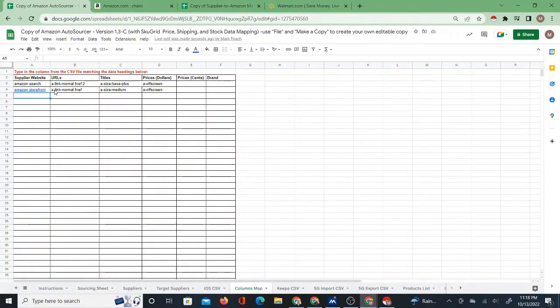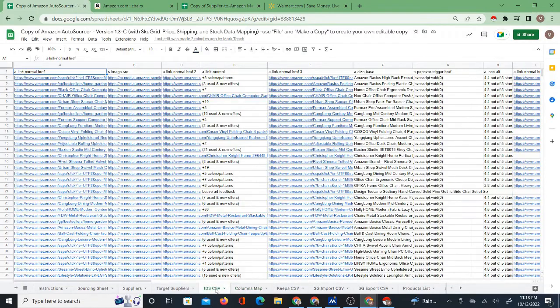And what the columns map does, and this is not just for the system, there are many systems in the world that use a columns map. Okay, and a columns map tells a system what each of these columns up here actually are. Right? So this column, a link normal href, these are URLs. This column, a size base, these are titles.